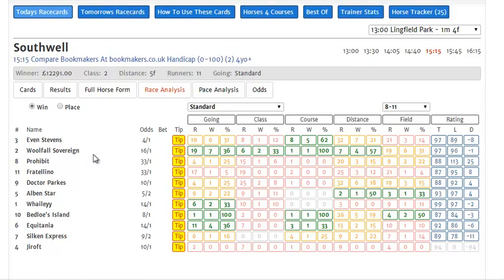Each horse has a traffic light colouring for each of the conditions in the race. So, for example, Even Stevens has an amber status for his performance under the going, which is standard. Wolful Sovereign has a green status for his performance in the going, and also for his performance in the class and his performance in the course and distance. He has an amber status for field size. We can also see that he's within £1 of his last winning official rating.